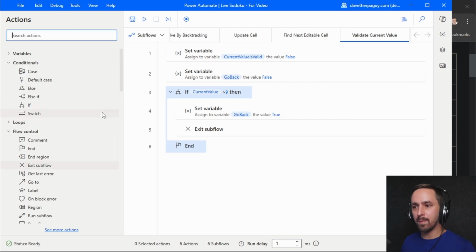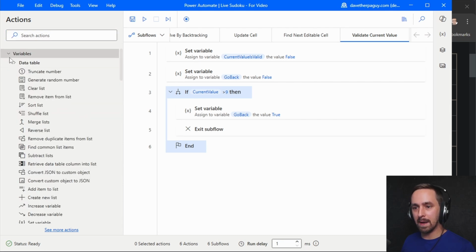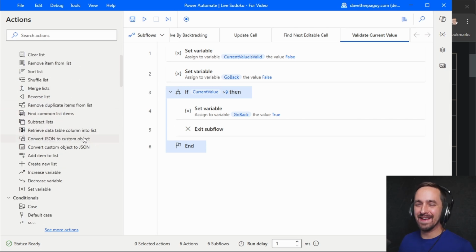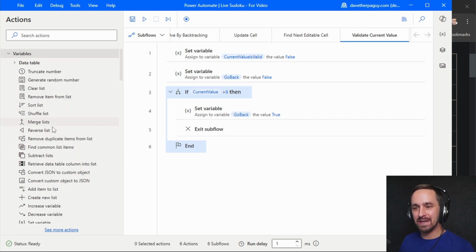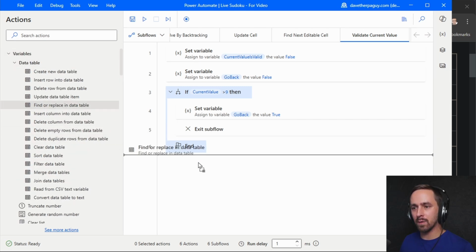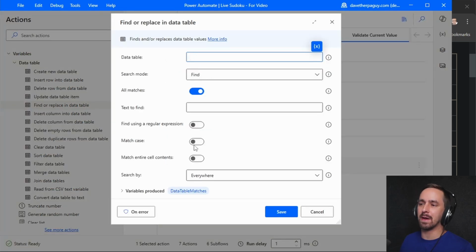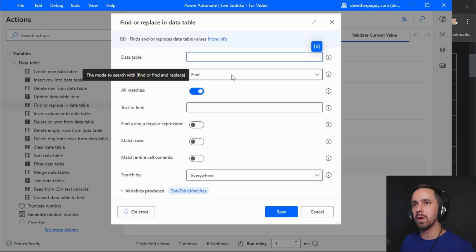Now this next part might feel a little painful, but I promise you it is more efficient than what I had the first time. What we're going to use is an action, and maybe you've never used this before. There's an action for data tables called find or replace in data table, which we used earlier on, but we're using it a little different this time. Earlier, we were just replacing values. Now we're actually going to use the output.